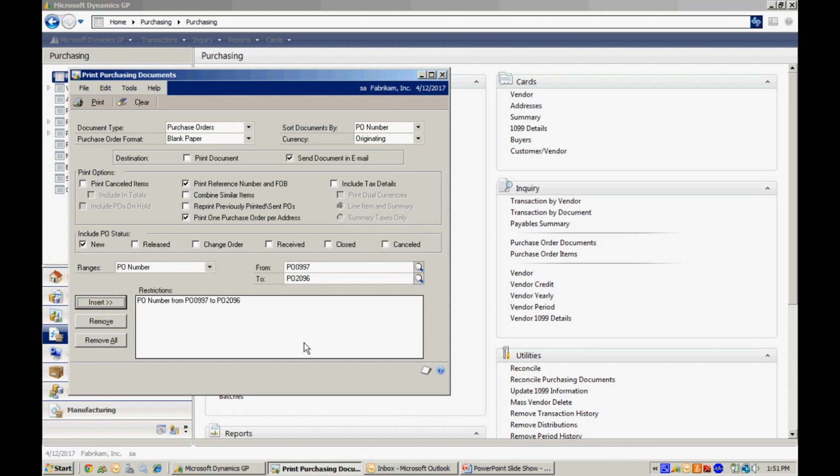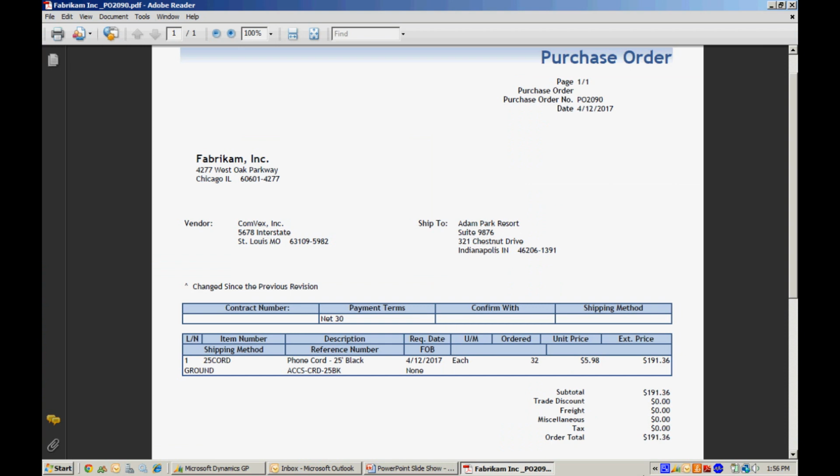So this is just going to print the documents for the new ones. Once they've been printed, the status on those purchase orders is changed to released. So I'm going to print those now, and it's going to go into email and send those out to my vendors. Here's the purchase order format that I sent out to each of my vendors here, and you can see that this is using the new Word format.